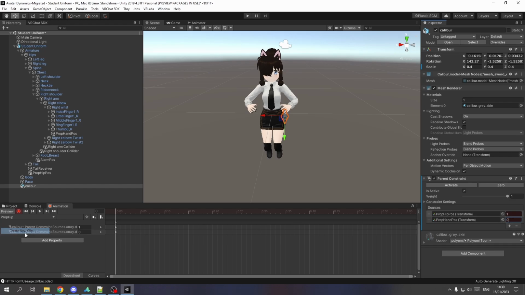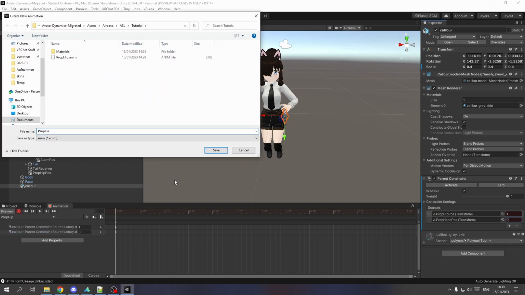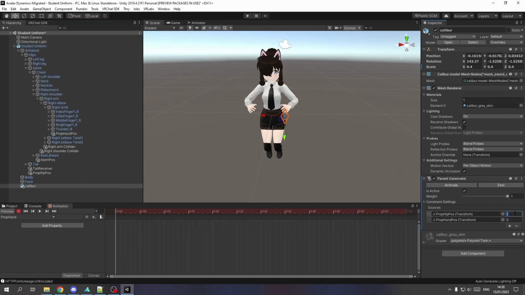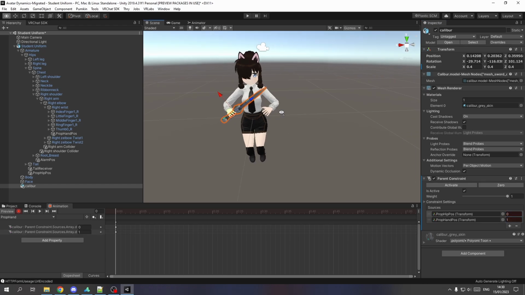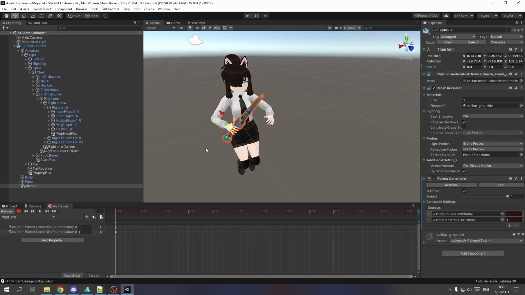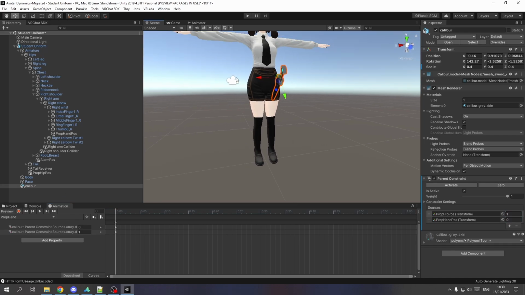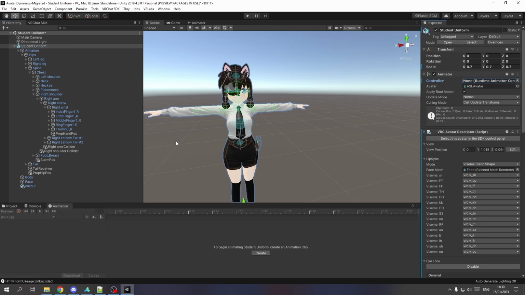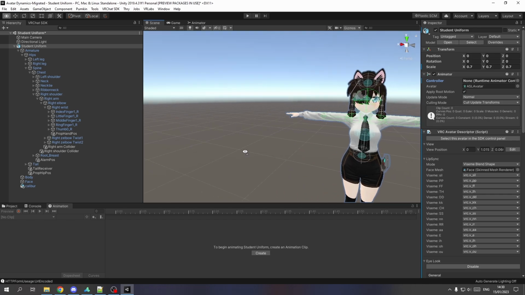Make another animation called prop hand, and here we do the reverse. Prop hip position is 0, prop hand position is 1. As you can see, the sword is now in the hand. Now that we have that done, select your avatar again and remove the animation we just created from the controller here. And now we need to work with contacts.